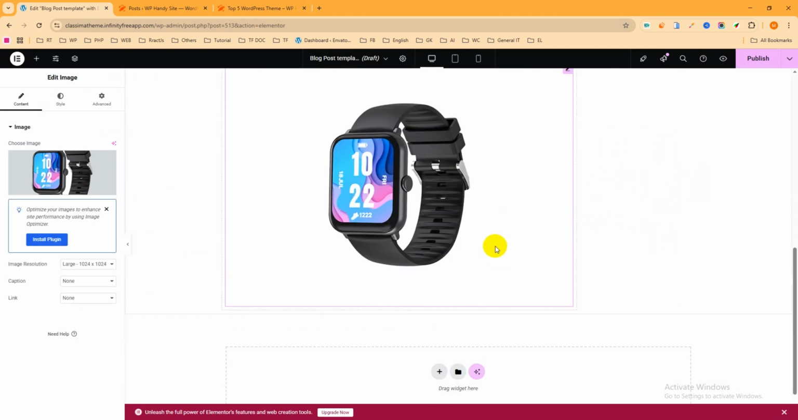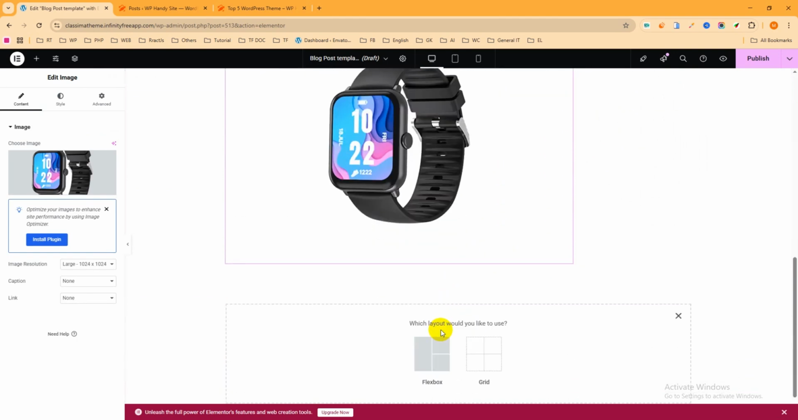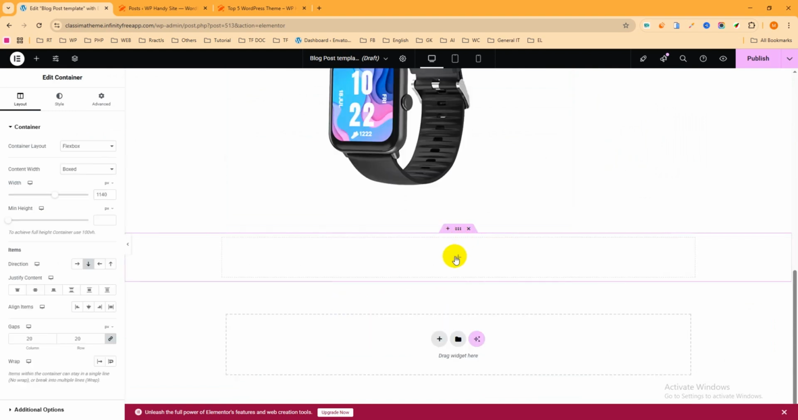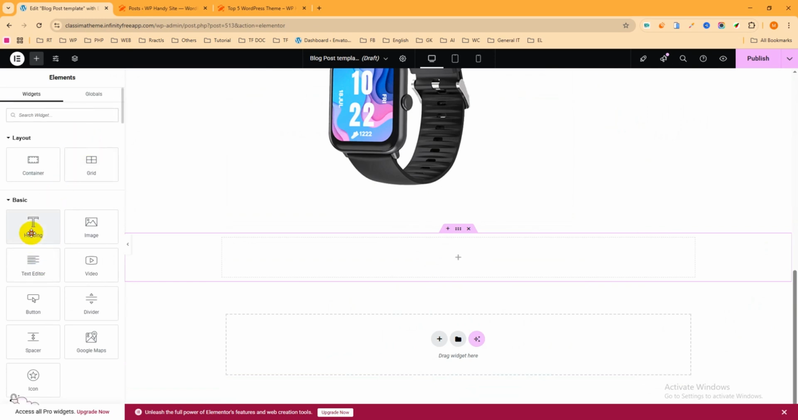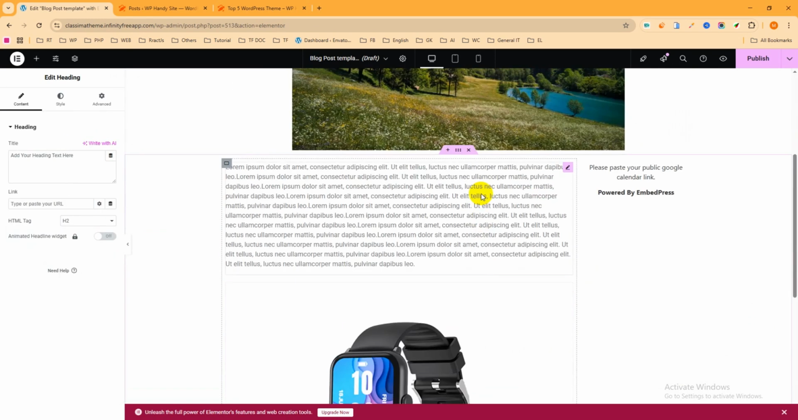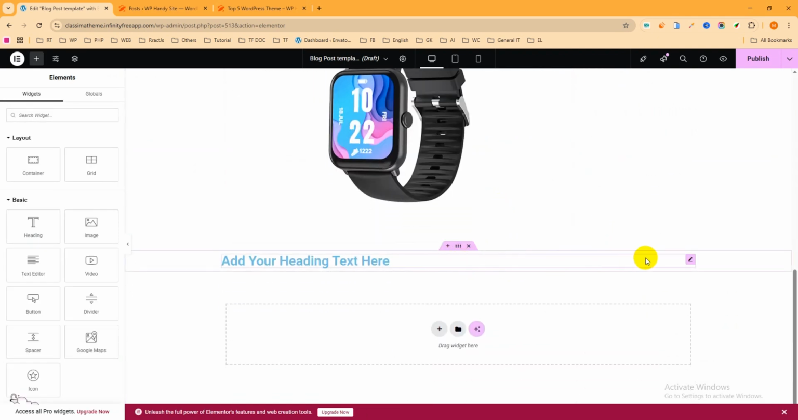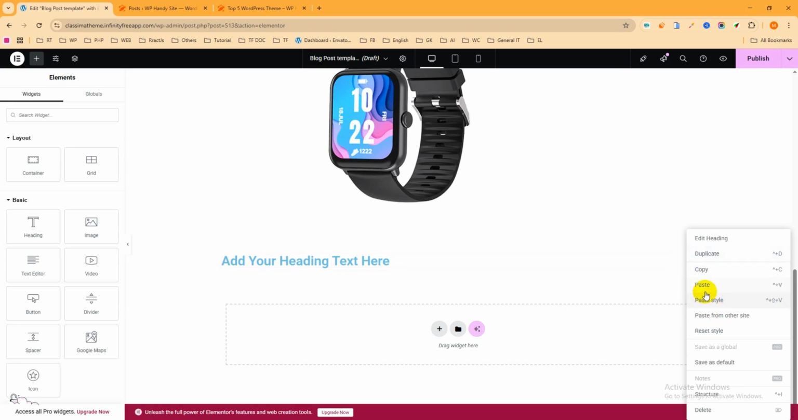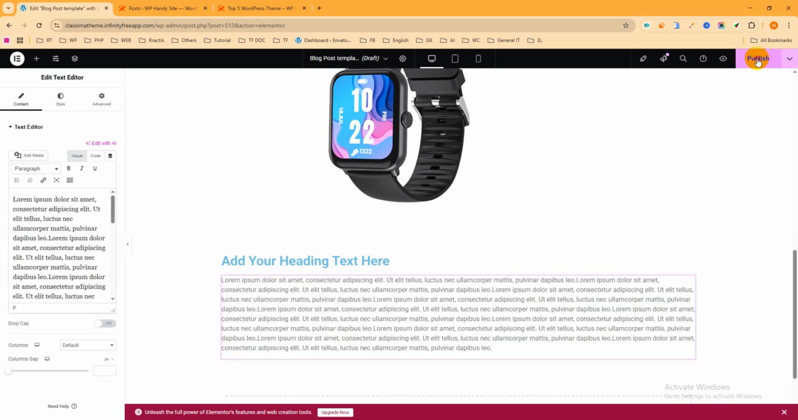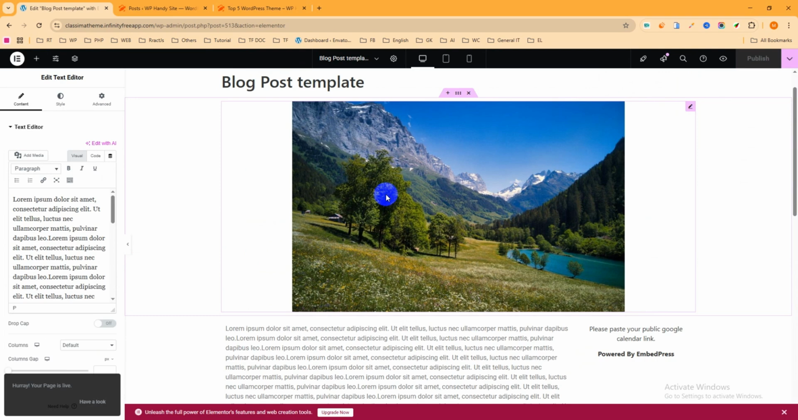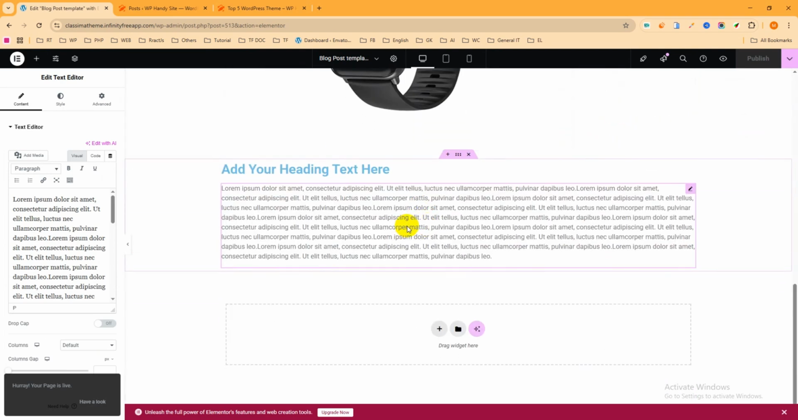Okay, then again add a new section, click on this plus icon. Then the text, I want to give a title, then copy this text and paste here. Now publish it. Actually I am just showing the process, you can do it as you need. Okay, in this way you can create the post template.